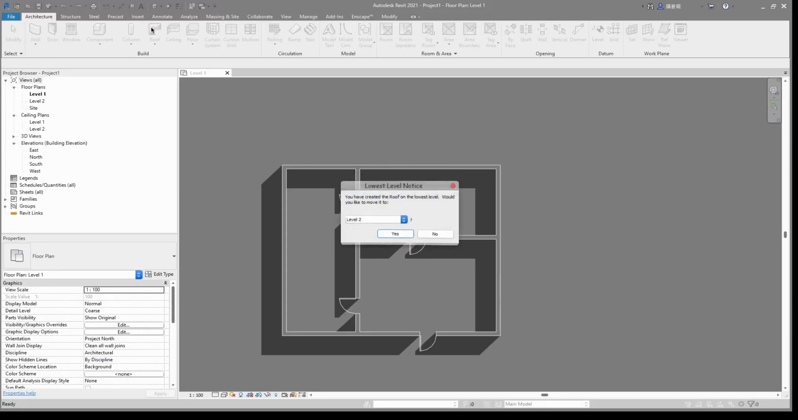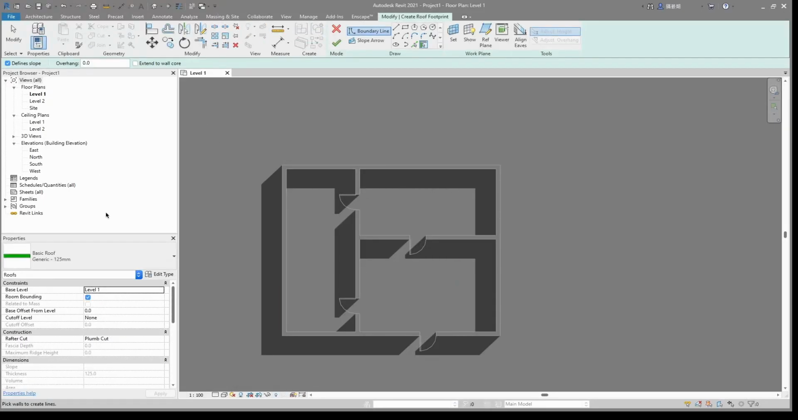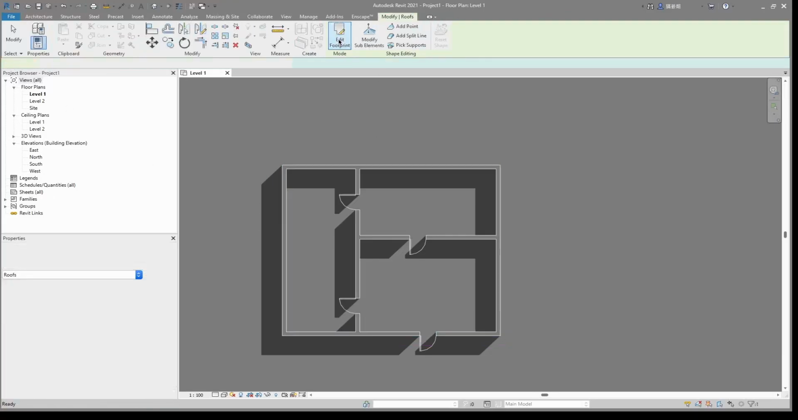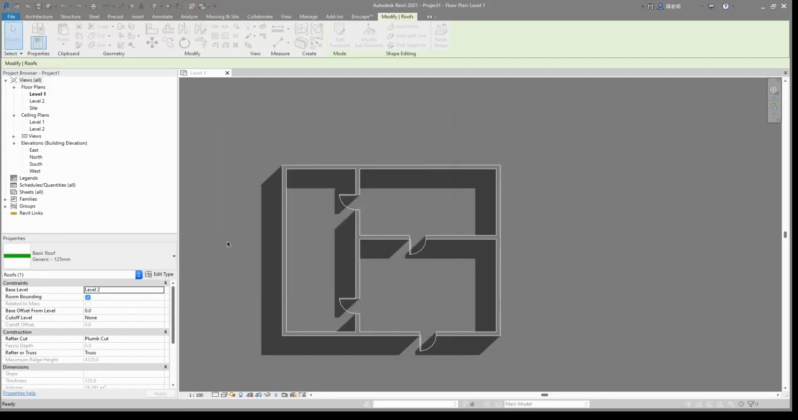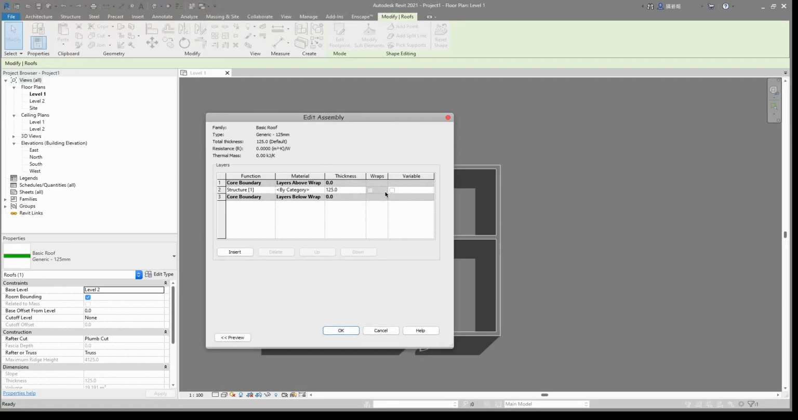About the roof. Get into level 2, and maybe a sort of offset of 600, and I don't want to have a slope. Alright, that's great. And edit type. For the roof, we would like to have 2 layers, and the thickness is 1 inch.